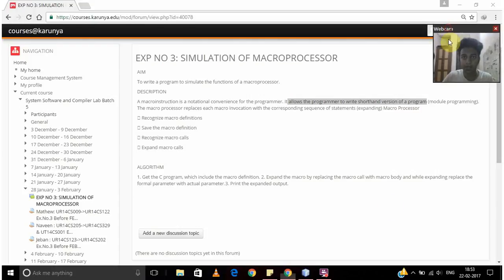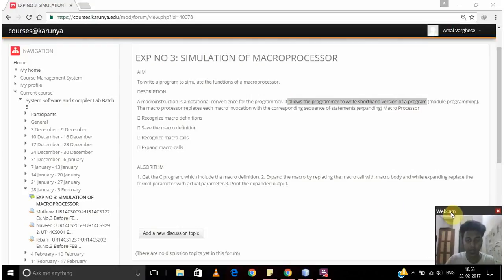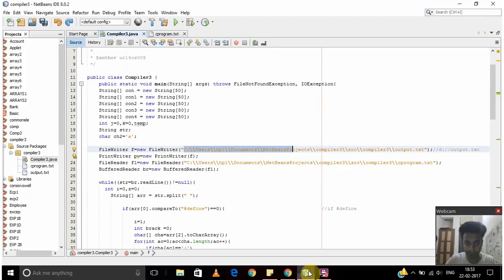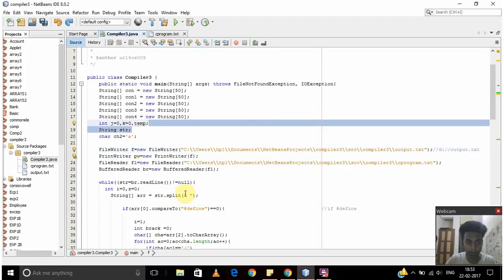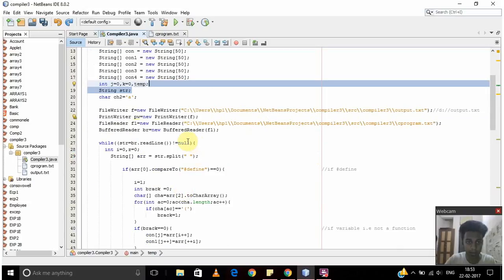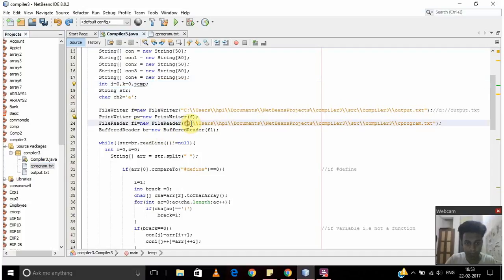Hi guys, I'm going to explain my third experiment in compiler, which is on simulation of macroprocessor. It allows the programmer to write the shorthand version of a program. This is my program, and here I have one input file and one output file. This is my input file, the C program.txt. This is its location, and this is my output file location.